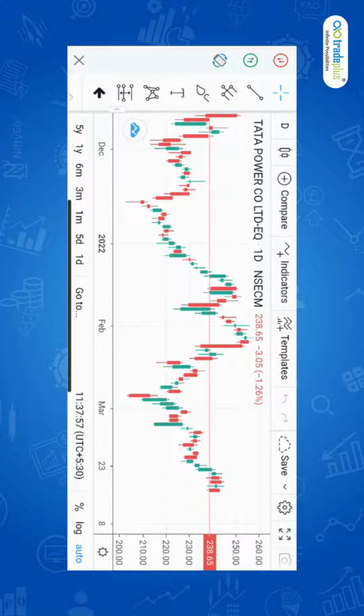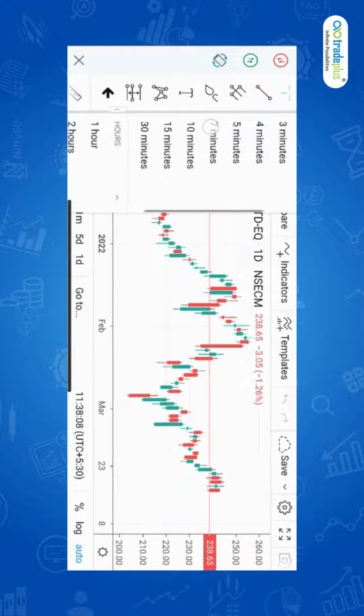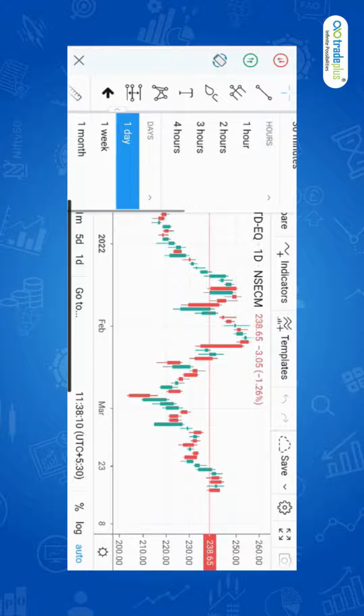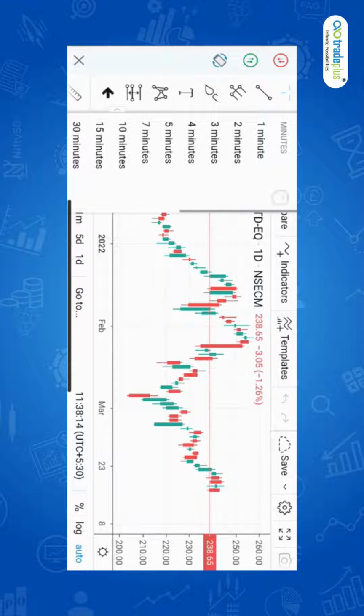Then there are plenty of tools available here for trading. One of the most fascinating features of Rocketplus charts is that you can use multiple time frames ranging from 1 minute, 5 minutes, 30 minutes, 1 hour, 2 hours to 1 week, which helps in intraday, swing and positional trading.